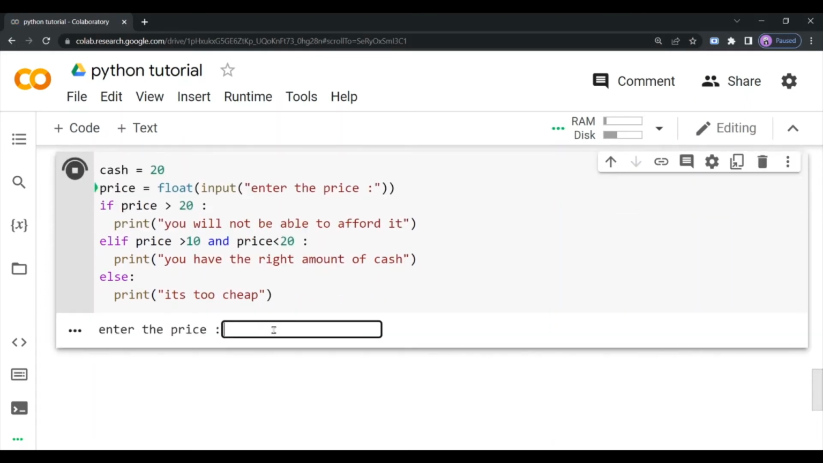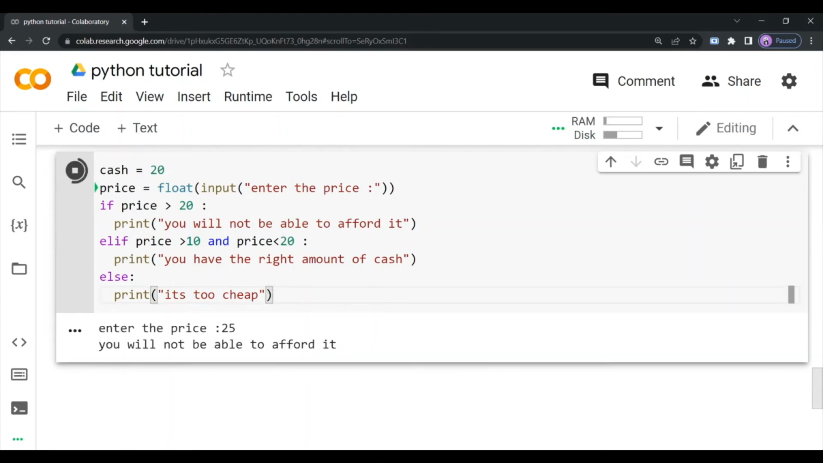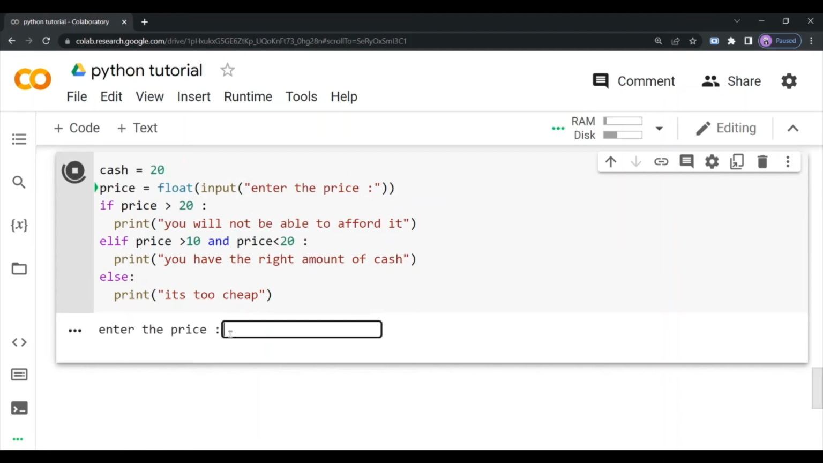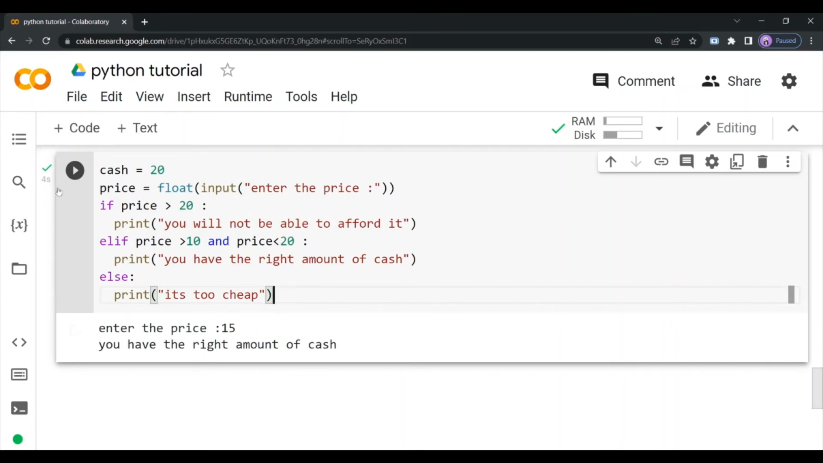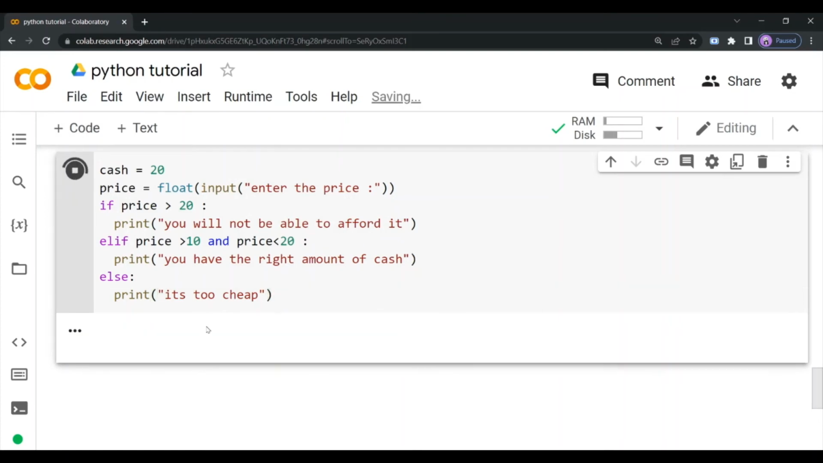So the price of the object I need to purchase is $25. Now it says you'll not be able to afford it because I have only $20 in my hand right now. Now if I type the price as $15, it says you have the right amount of cash. Now if I type it as $1, it says it's too cheap. So this is how the if statements, elif statements, and the else statements work.